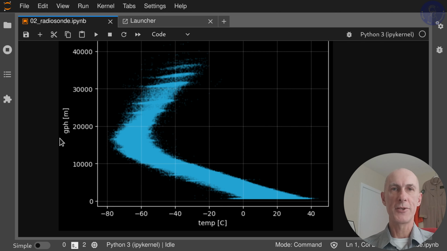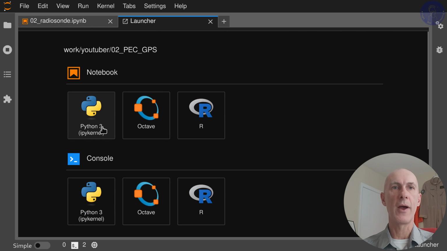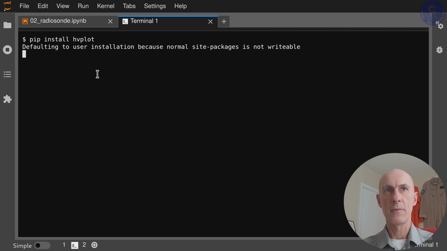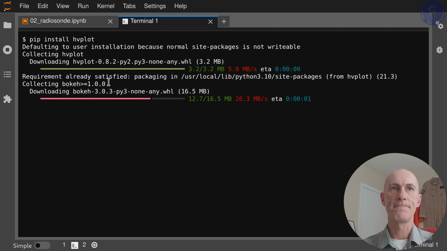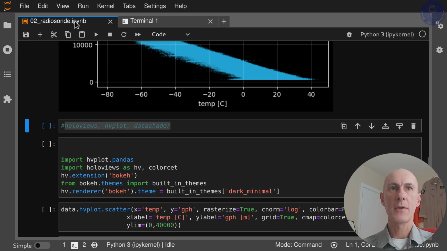Now that we know about Datashader and the pitfalls of plotting large datasets like this one, let's install the libraries in our environment and start using them. We will need these three libraries: HoloViews, HVPlot, and Datashader. So let's go ahead and install those by opening a terminal and doing pip install hvplot. That's the first one. We also need Datashader and HoloViews.